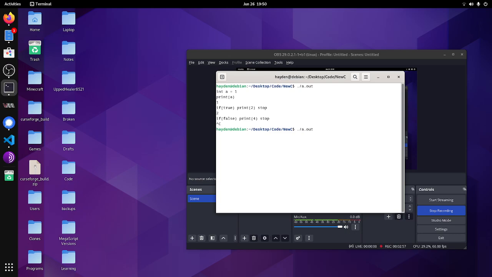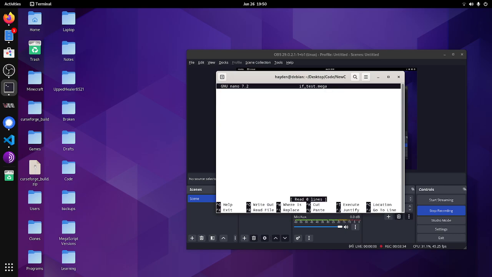Now I'm going to make a script file to show the extensions of the if standard call. So let's see, touch if test mega. Okay, so we're going to do nano if test mega, and here we are in the editor.